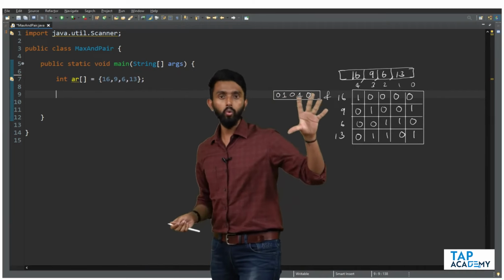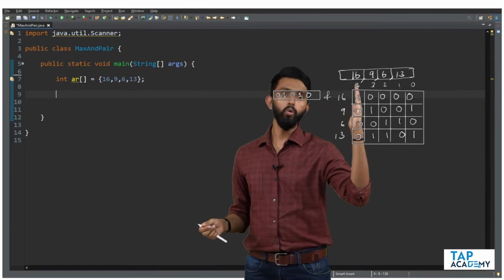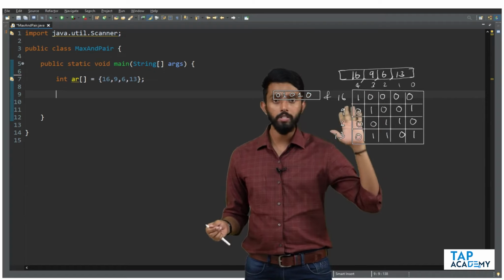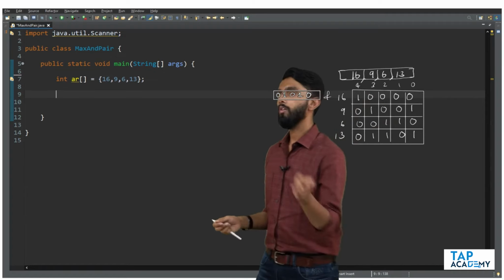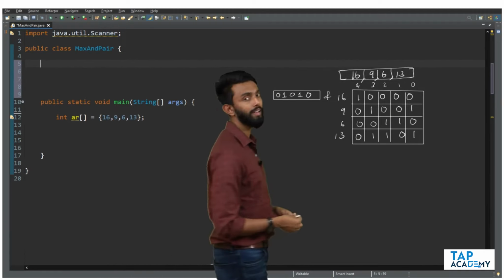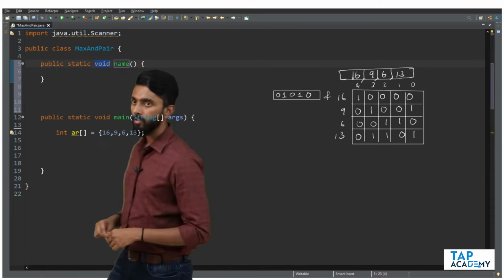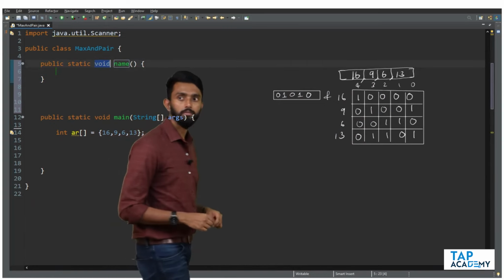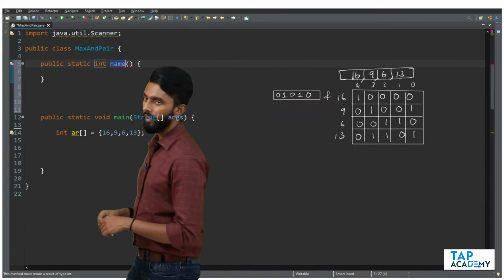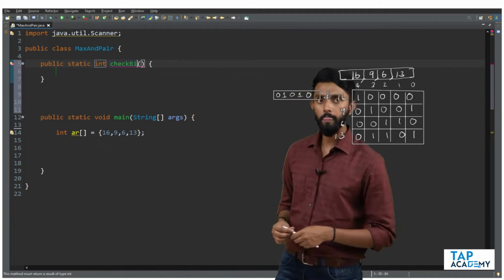Now there are 2 activities here, right? One is for every bit you will have to check how many numbers have their bits set, that count you want, right? So what I will do is I'll go on top and create one static function which gives me count. So static int, I'll call that check bits.